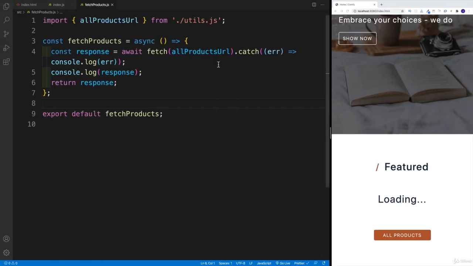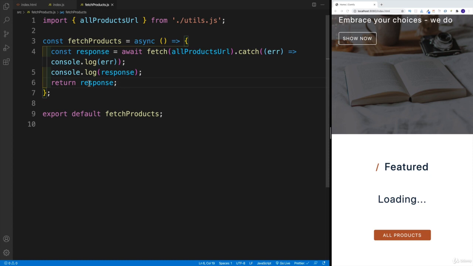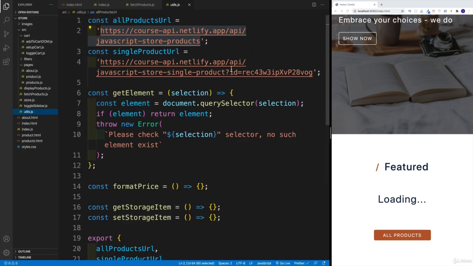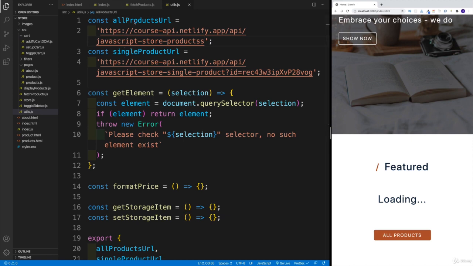However, there's also going to be a case if, for example, something goes wrong. So then, of course, this catch is going to work. And then if that is the case, then this one will be undefined. Because at the moment, yes, there's something there, but there's also going to be an undefined option as well. And in order to showcase that, if I navigate to utils, and then add one more S, notice right now, you'll get this undefined. And it's going to say type error, failed to fetch. So we need to take care of that as well.